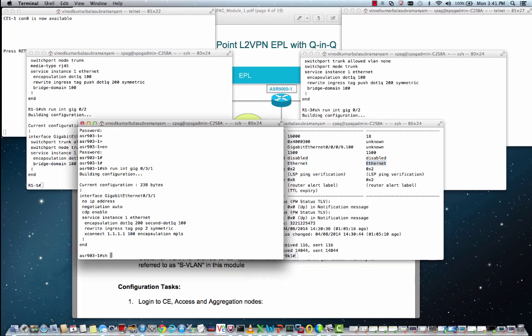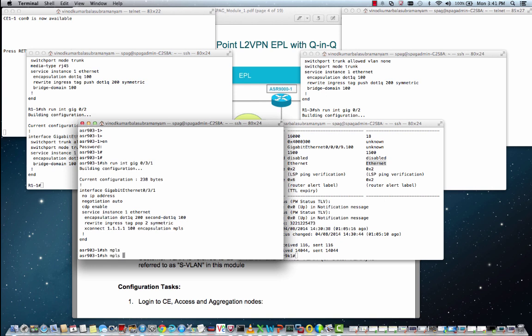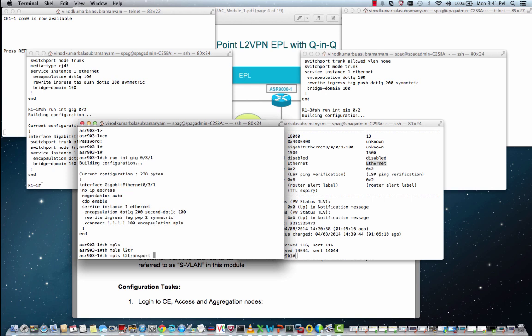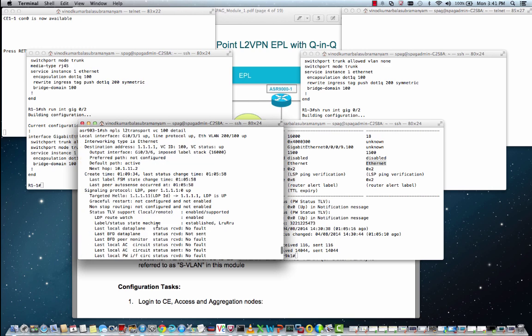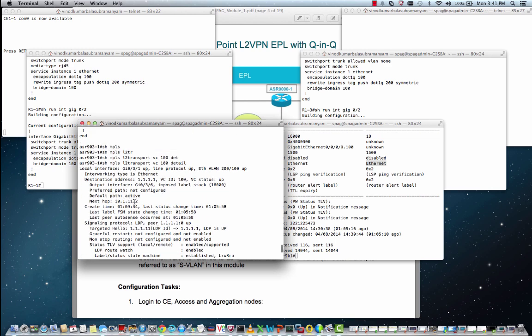Let's actually verify the pseudo wire on 903. Let's find out what the configuration is on 903 in order to verify the pseudo wire operation, whether it's up or down. So show MPLS l2transport vc. What is the VC ID that we use? That is 100, and I say detail. So once I do that, you see that the pseudo wire is up. You see that the VC status is up. That means that the pseudo wire has been properly established.